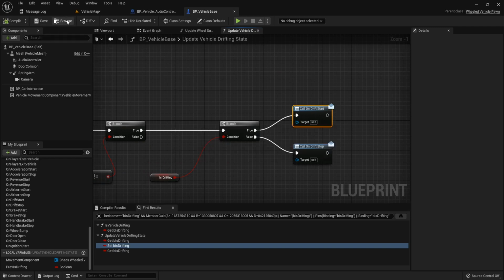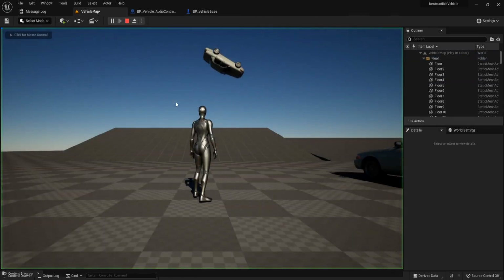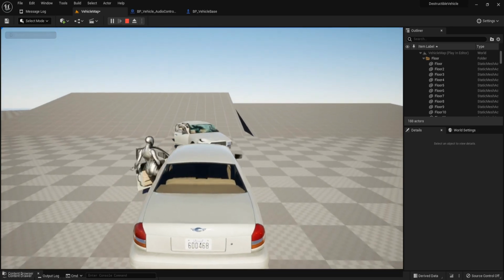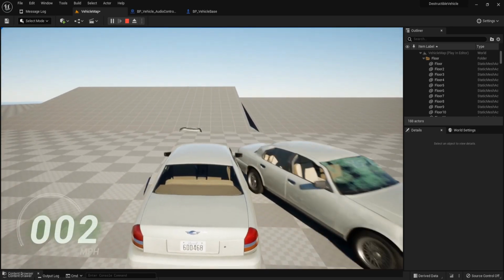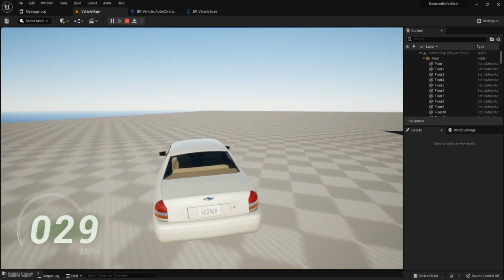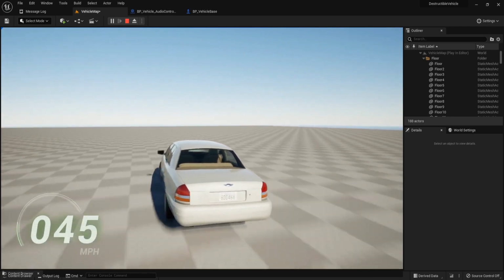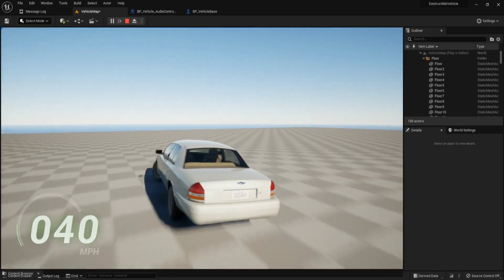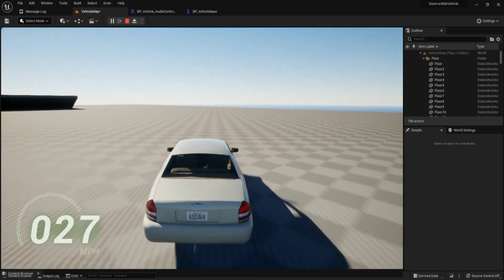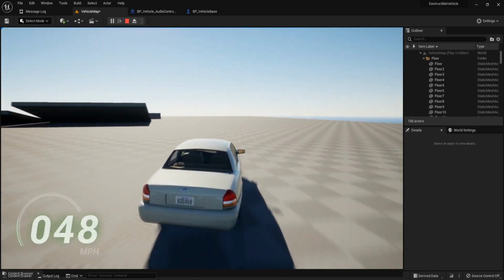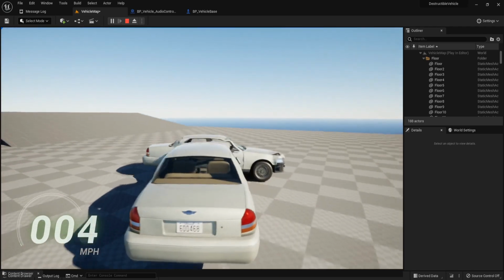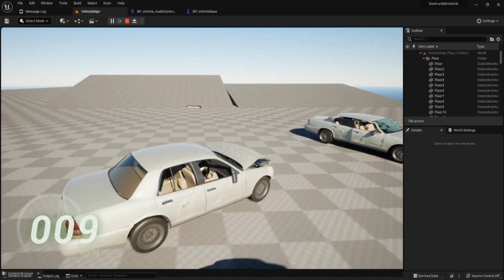Compile and save. Let's play test and enter the vehicle. Now when we turn, we have the sound of the drifting vehicle. And the sound is working.